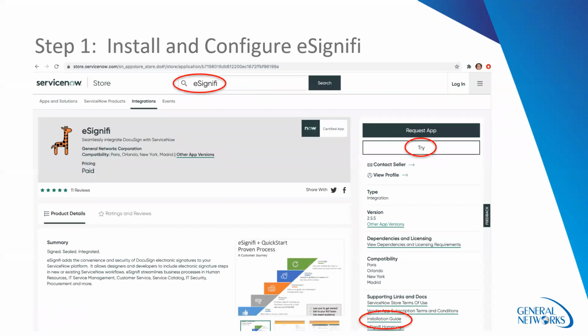For the installation and configuration, if you want to do this even today after the session, you can go ahead and get started in a non-production environment. You simply visit the ServiceNow store and search for eSignify. You click the try button, and then I always recommend that you closely follow the installation guide, which is available in the supporting links and docs section on the app listing.